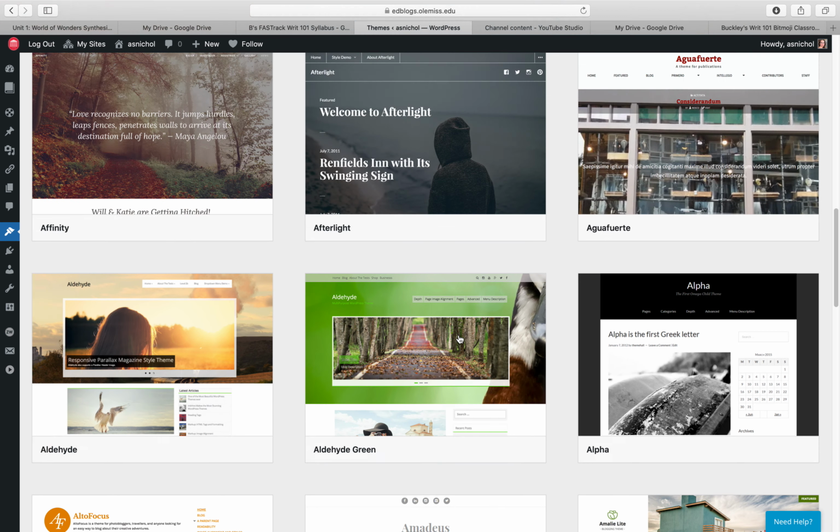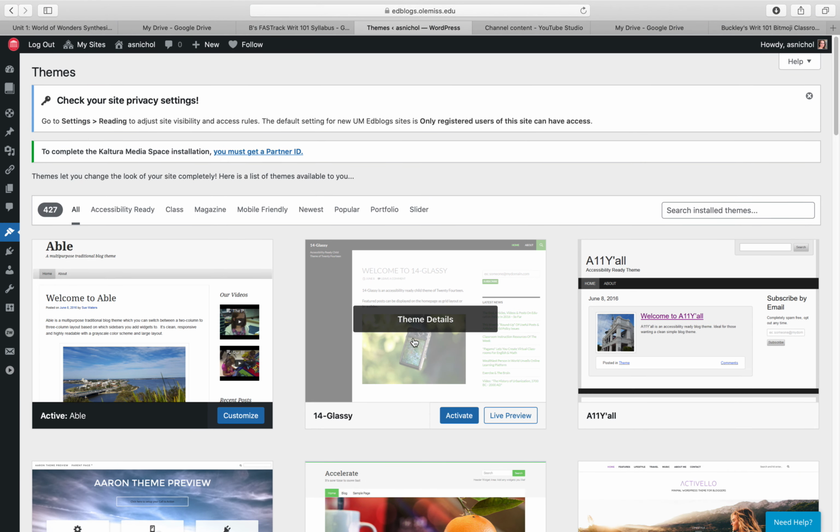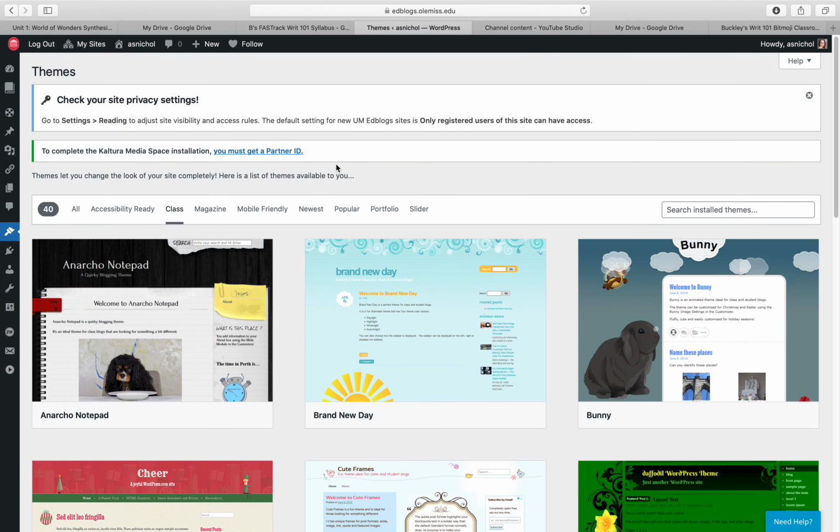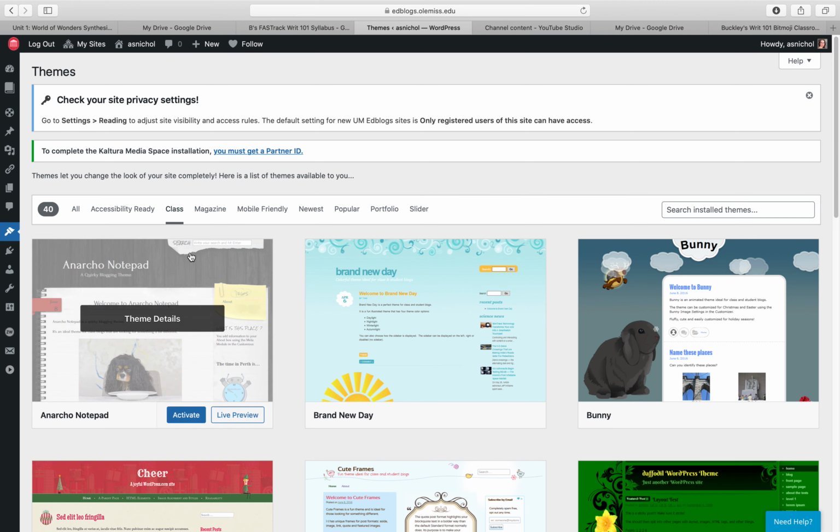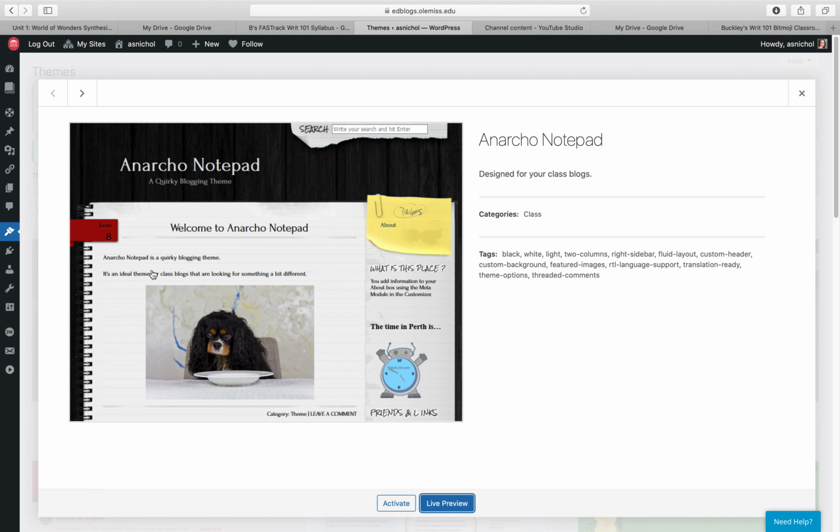Okay, so say I decide I want to kind of look at some of the different class themes, because you have some sort of titles up here for different kind of themes that relate to different subjects. And so say I like this notepad theme because this is going to be a writing class, okay, and y'all don't have to change yours to this by any means.